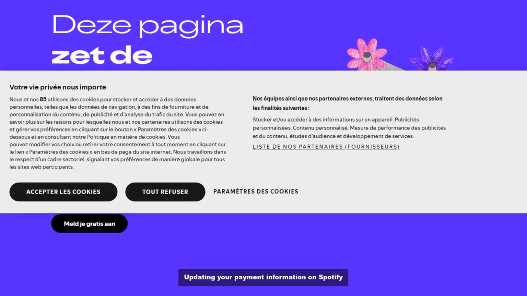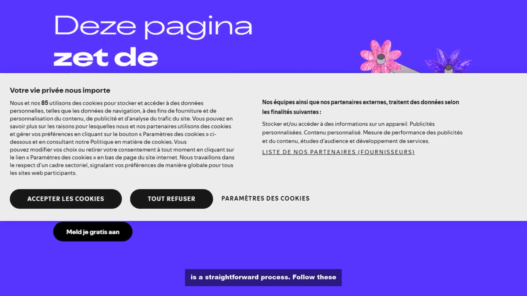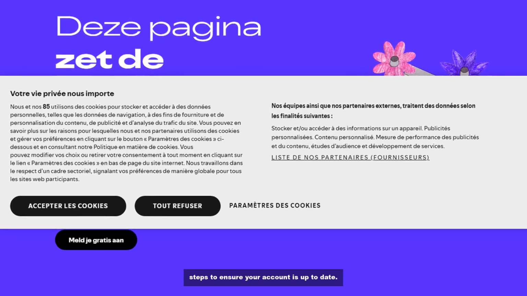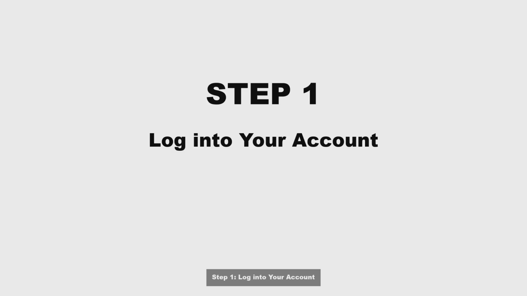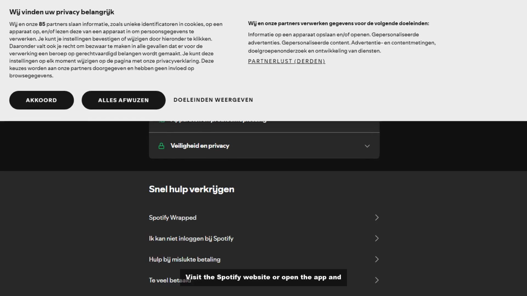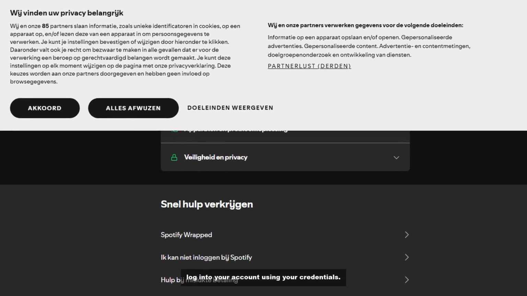Updating your payment information on Spotify is a straightforward process. Follow these steps to ensure your account is up to date. Step 1. Log into your account. Visit the Spotify website or open the app and log into your account using your credentials.